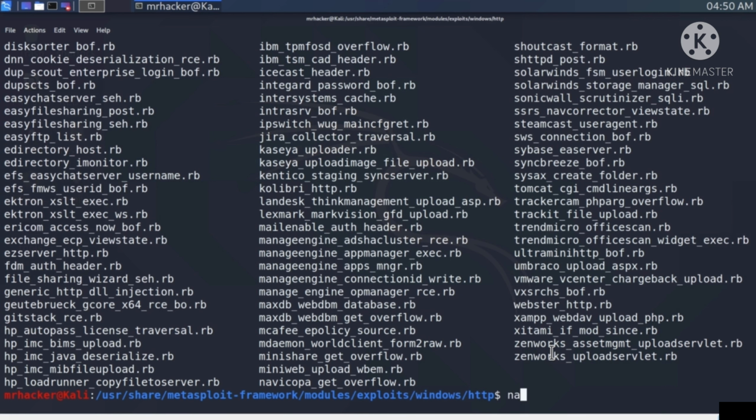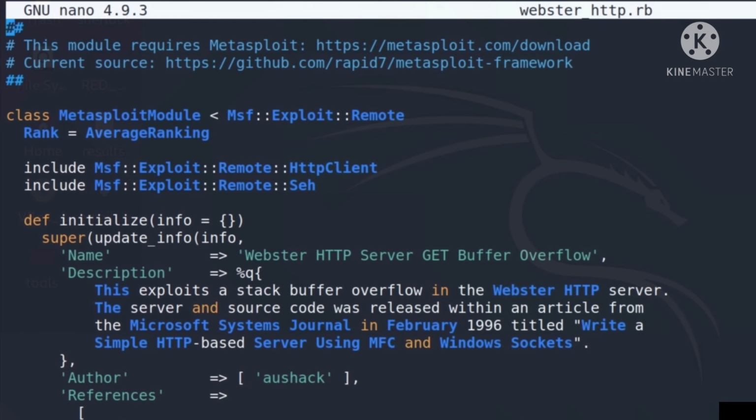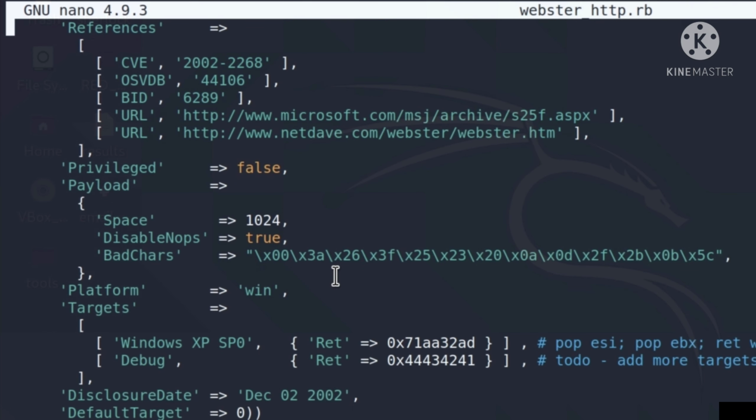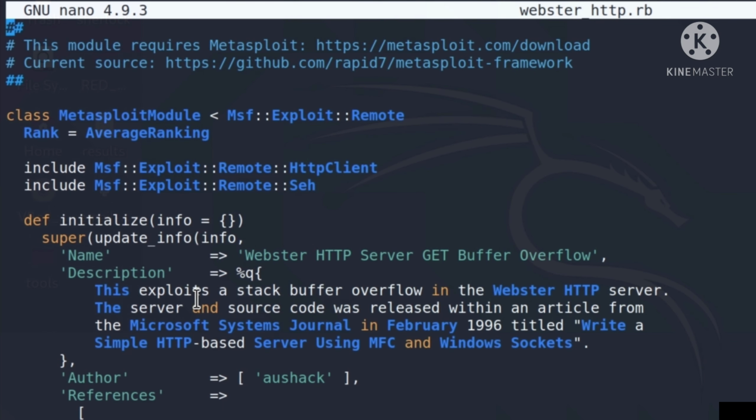If I nano it, it will open the code of this exploit. And if you know Ruby language, you could figure out how this exploit works, right? It also gives us a description right here. So this exploits a stack buffer overflow in the Webster HTTP server. The server and source code was released within an article from the Microsoft System Journal in February 1996, titled Write a Simple HTTP. So this is an old exploit.